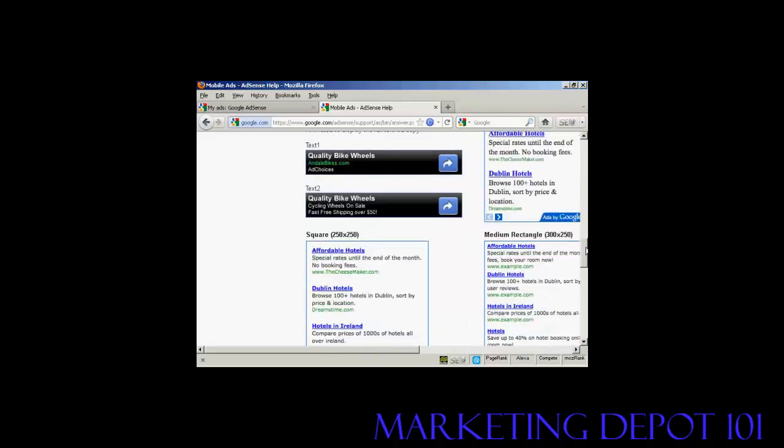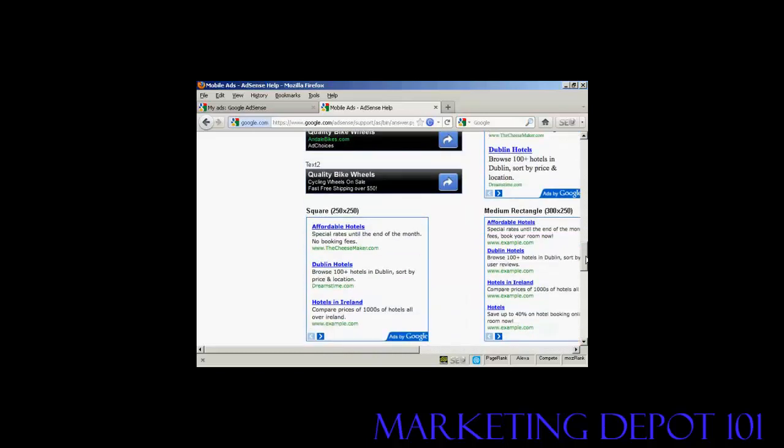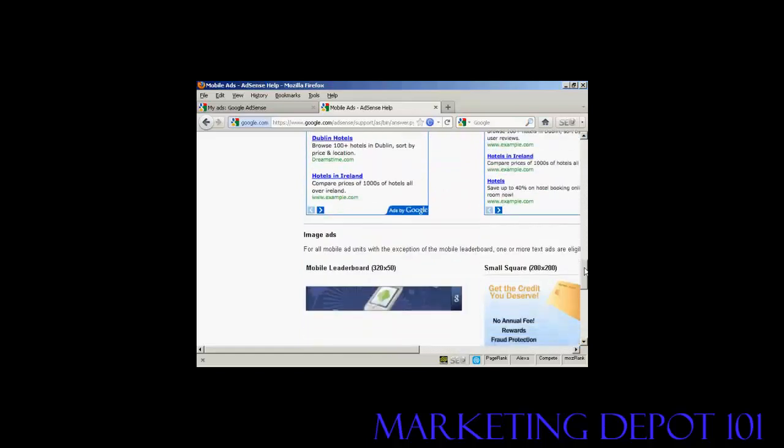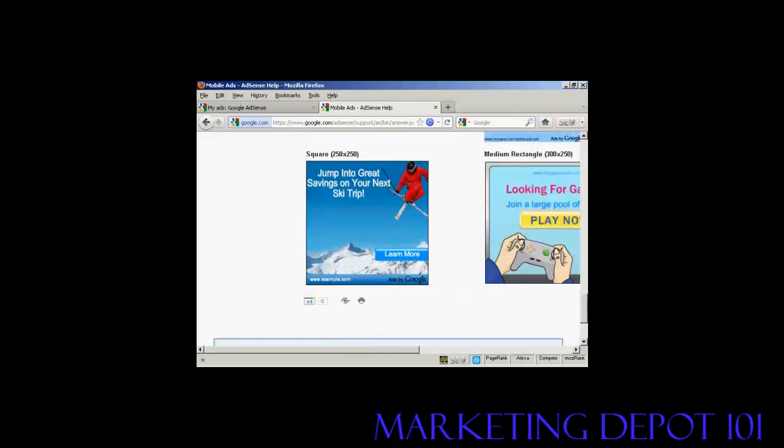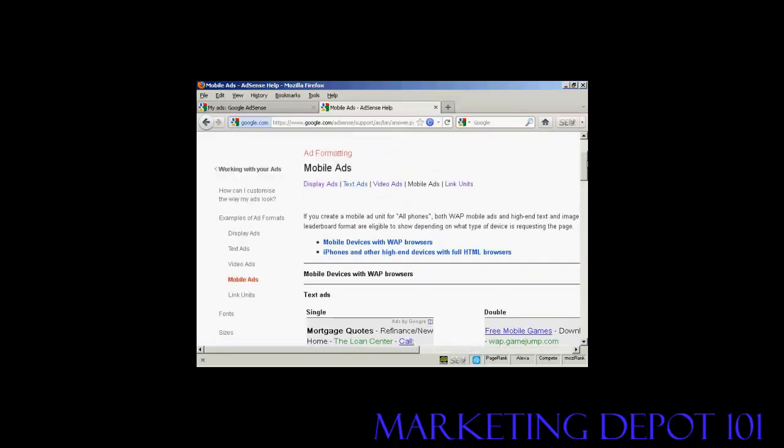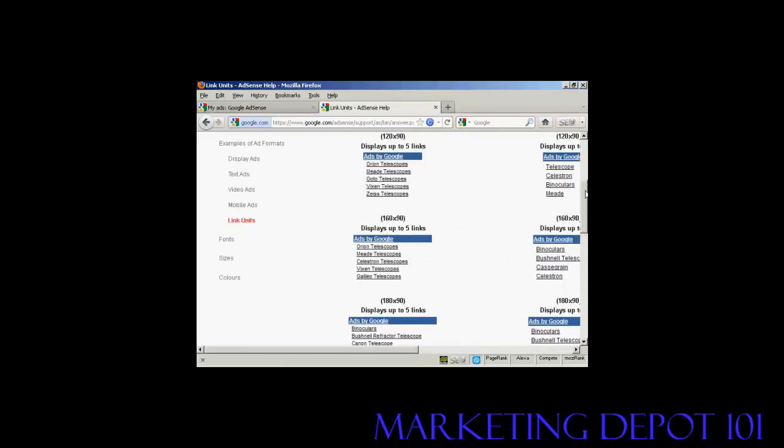And as you can see, you can have either graphic or just ordinary adverts. And the final one here is link units, and link units are just blocks of links. There's no advertising slogan or anything like that on these.